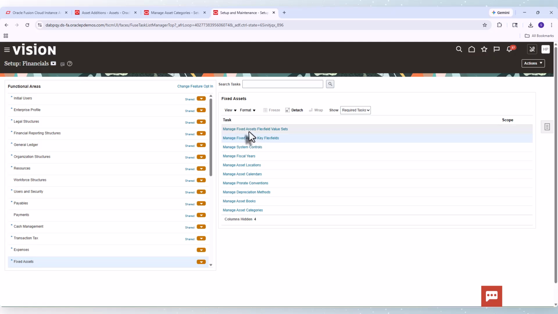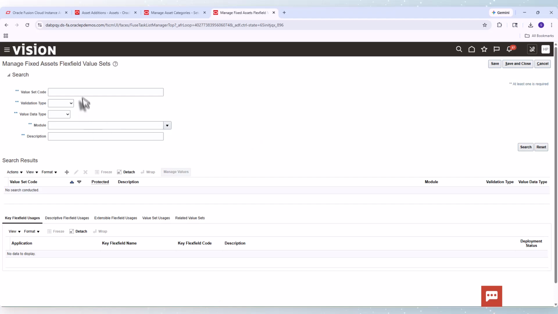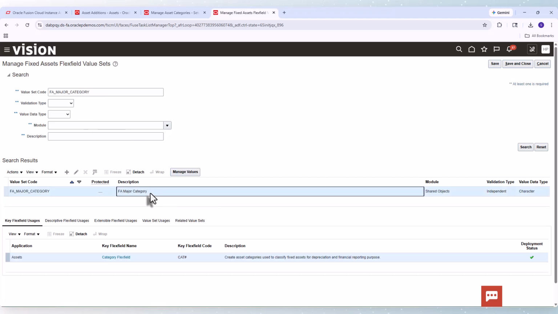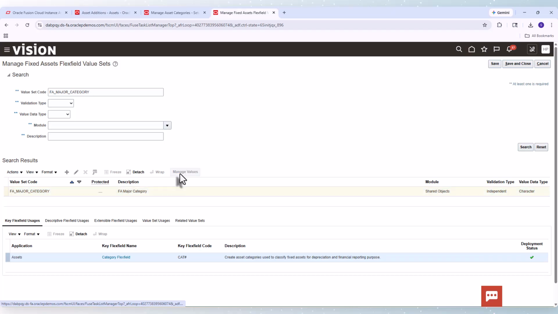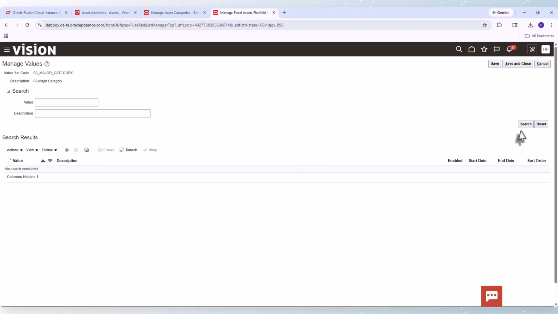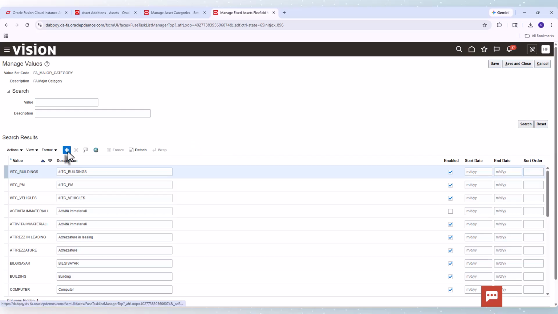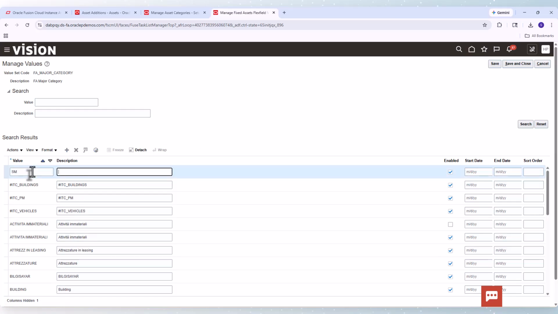Now click on the manage fixed assets flex field value sets and give the value set code that we have copied earlier. Select it and click on manage values. Click on search. Here click on create icon and enter the value as SM. Description also SM. Now save and close.